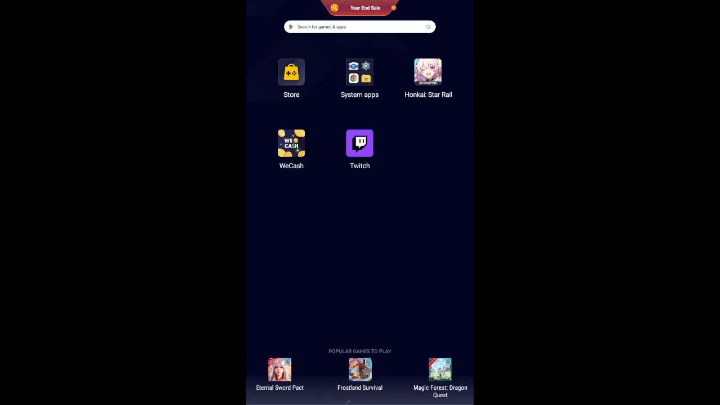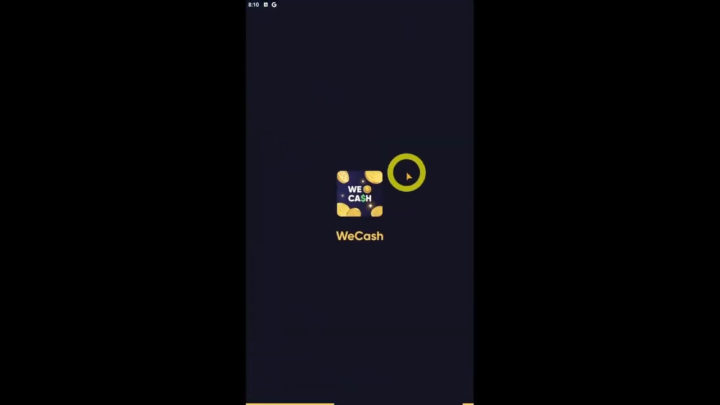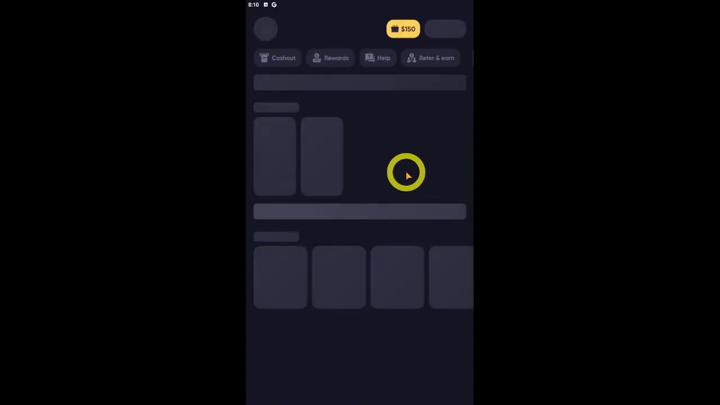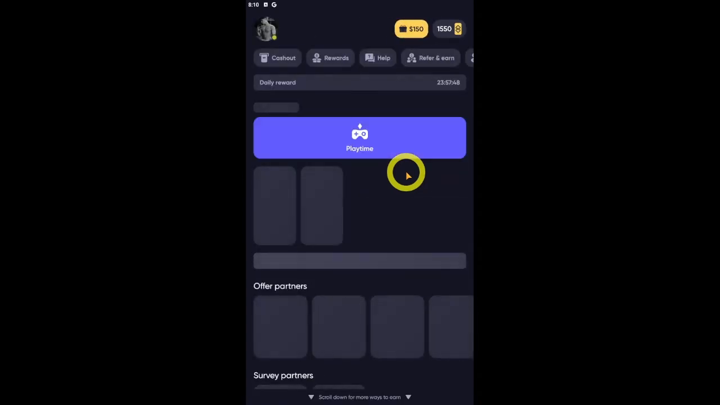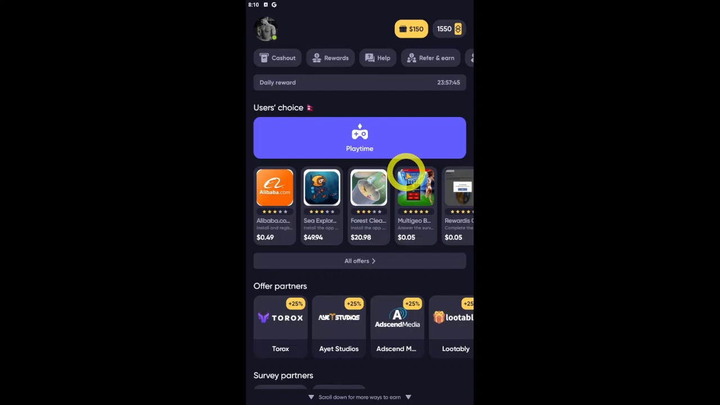To earn money with the WeCash application, first of all, open WeCash on a mobile device. Once you open the app, simply log in to your account with your registered email and password. As soon as you get logged in, you can see multiple tabs available in this section. If you want to earn $20, then simply tap on that certain application.